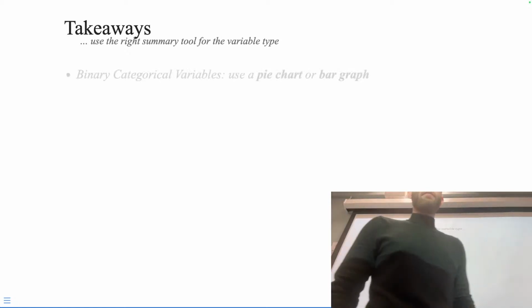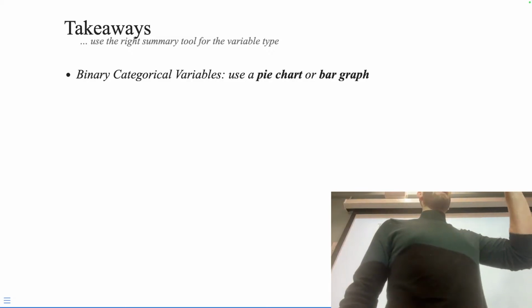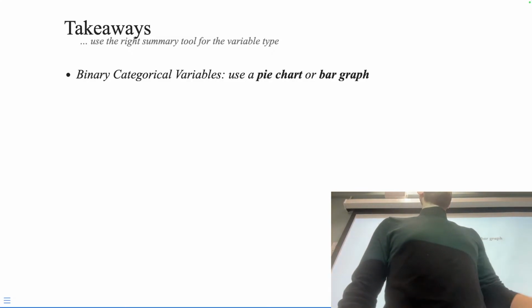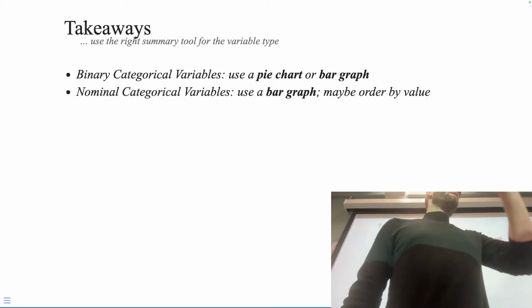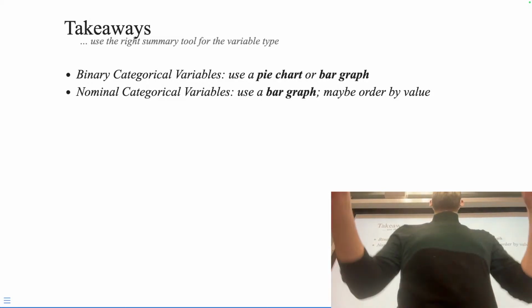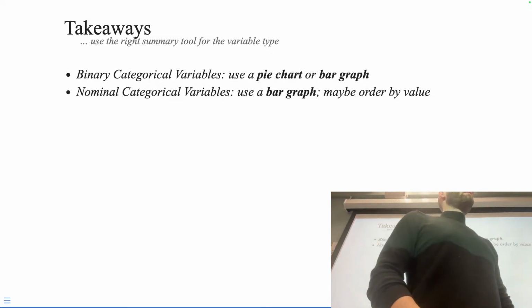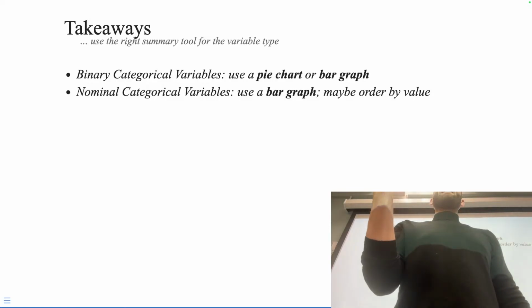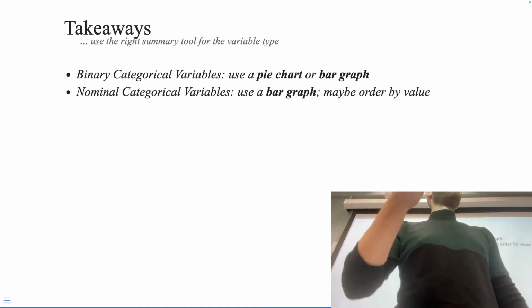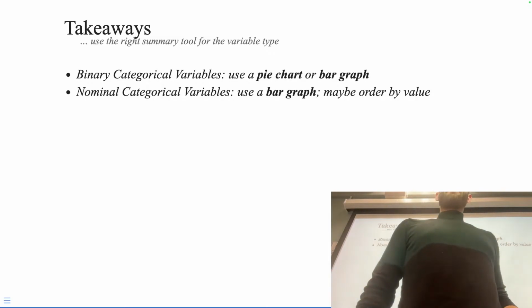So here are some takeaways. For binary categorical variables, where we have two kinds, pie graphs and bar graphs, I think, are both fine. When we have more than two categories, with nominal categorical data, where everything's unordered, I think a bar graph is just almost always better, at least to my eye. You can disagree. Use a pie graph at your own peril. But in general, you should stick to a bar graph when you're dealing with more than two categories.